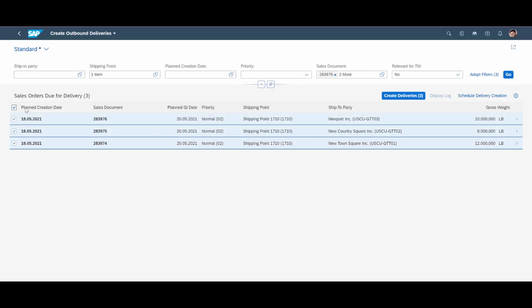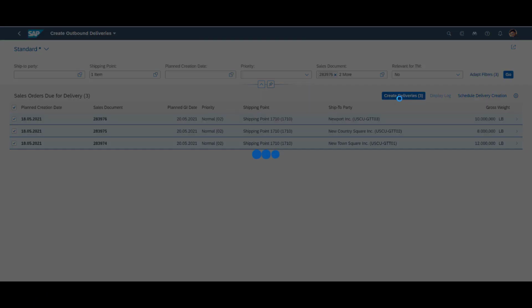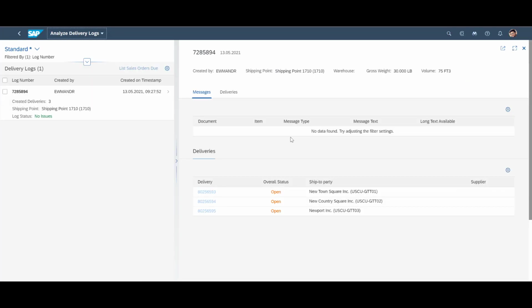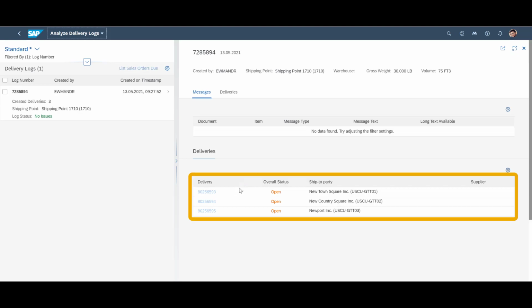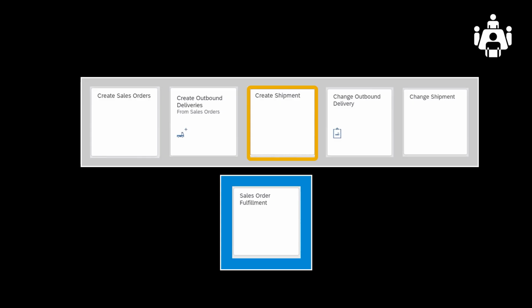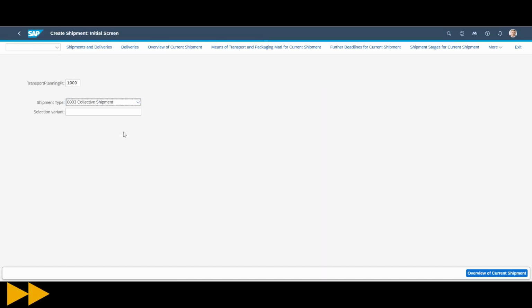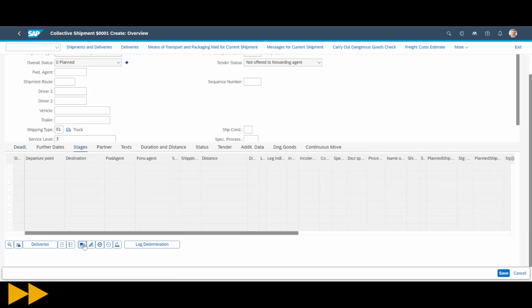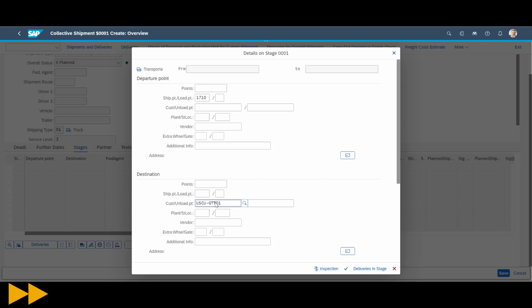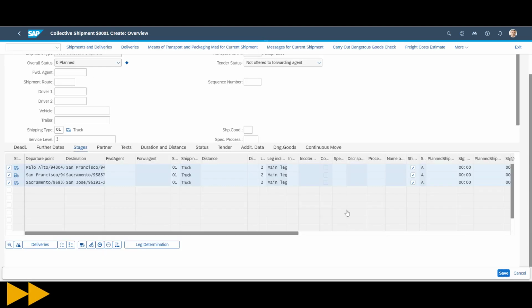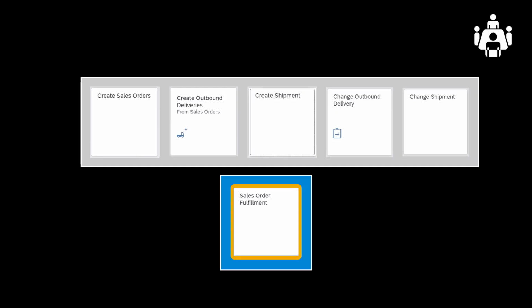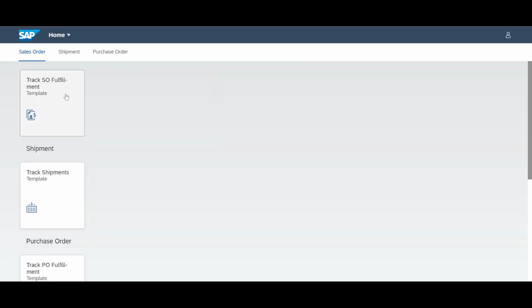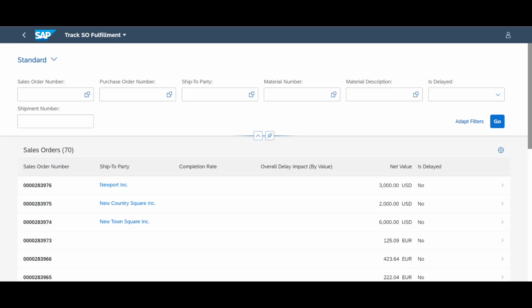We create the three orders for customers in the Bay Area, California, as fast as possible. With the Create Outbound Deliveries app, we create the three subsequent delivery documents. Since transportation management is not in use, we create one collective shipment document manually. We add our three outbound deliveries to it and add the stages, one by one.